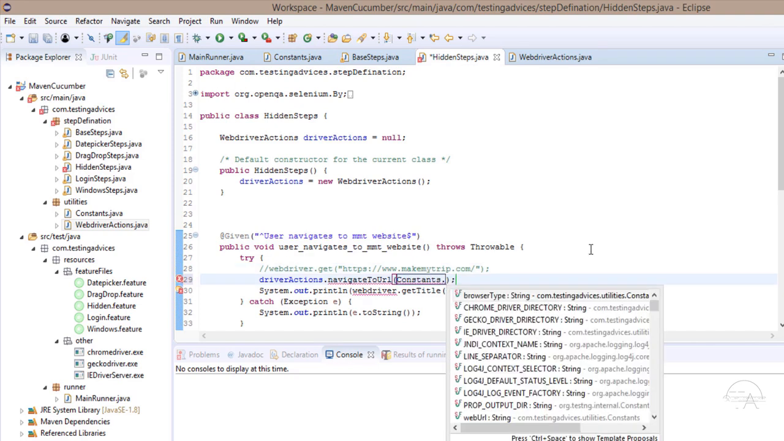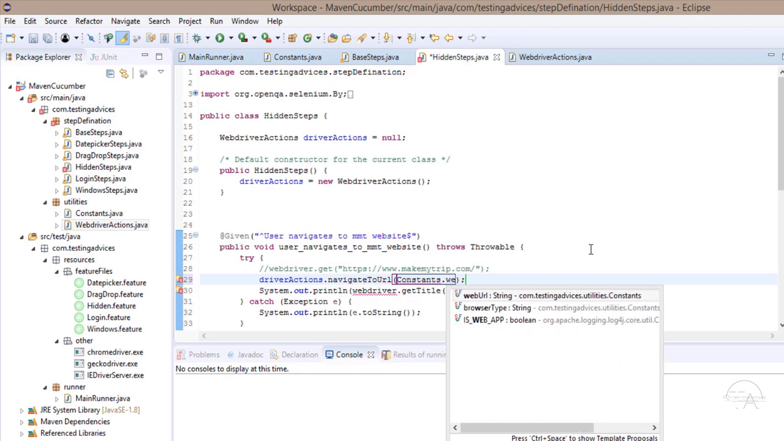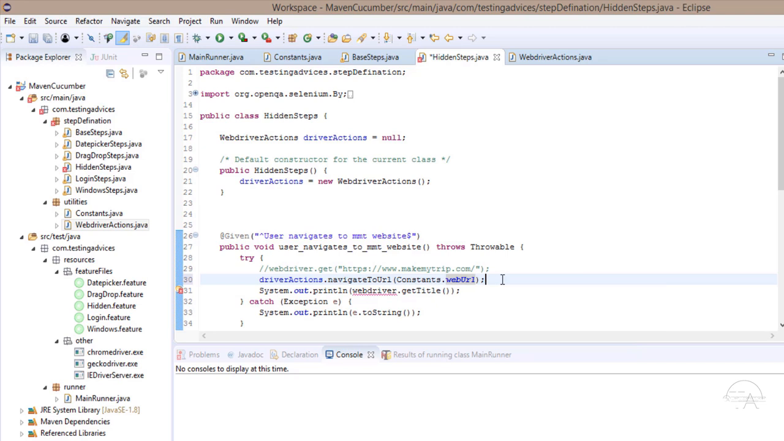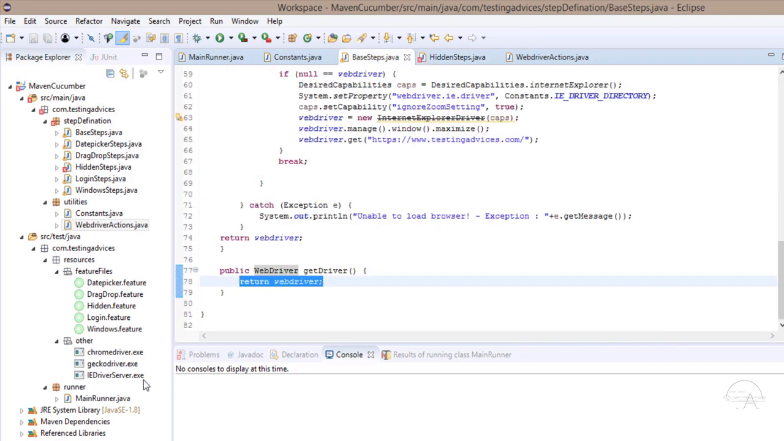Constants dot web URL. So as you can see, it shows the suggestion. Okay, so now what will happen? First, after the main runner execution starts, it will come to this base step where it will have the latest WebDriver instance. That means it will have the browser selected.